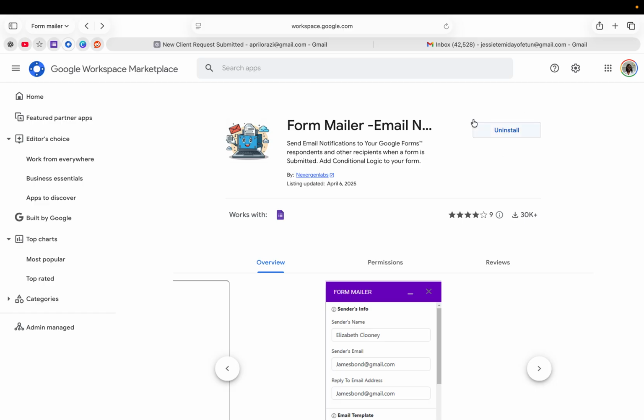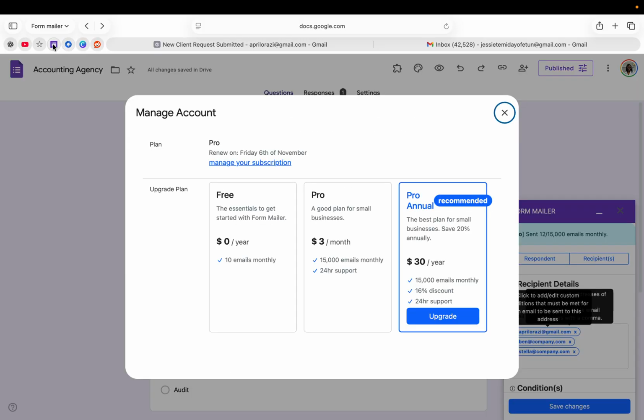You'd want to navigate to the Google Workspace Marketplace, search for Form Mailer email notification and click on Install. In my previous video, I showed you step by step how to do this, or you can simply click the link in the description. This will take you straight to Form Mailer and you can go through the installation process.